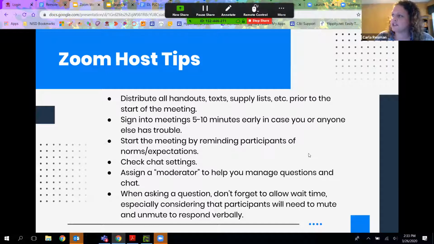A few tips for hosting Zoom. If you have handouts or texts that you want the kids to be referencing during your meetings, do send those to them ahead of time, either through Moodle or email or whatever your usual means of communication is. As a host, I recommend signing into meetings 5 to 10 minutes early minimum so that you can be in there to monitor. Obviously, you can set it so they can't get in there, but also that gives you time to check connections or troubleshoot if anybody's having trouble.